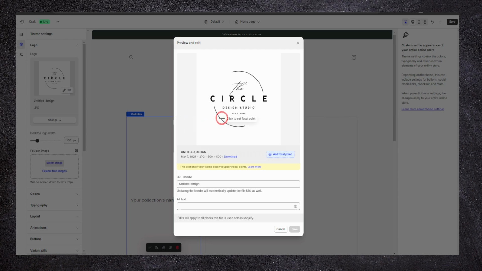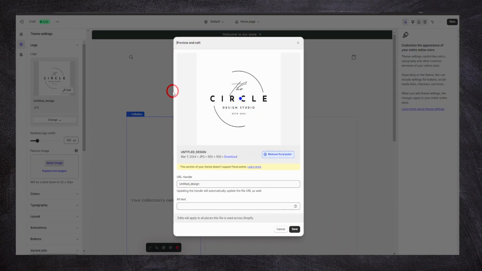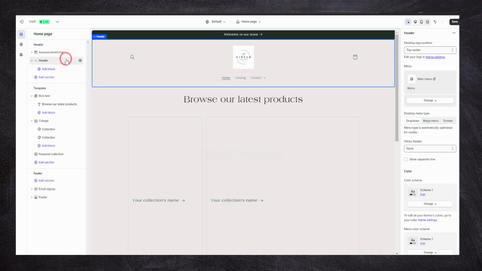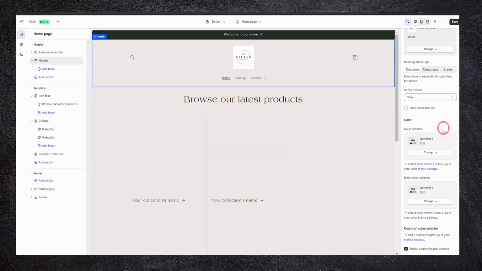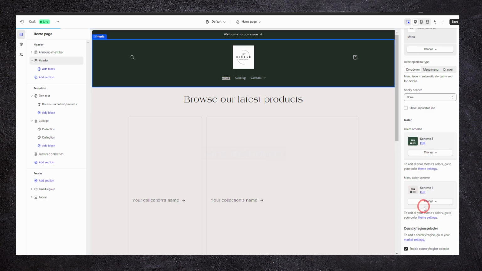You can edit this logo and add a focal point. It's okay to add one, of course. And now we have our logo. We have this header here, and we can change the color scheme to something else, as you can see.